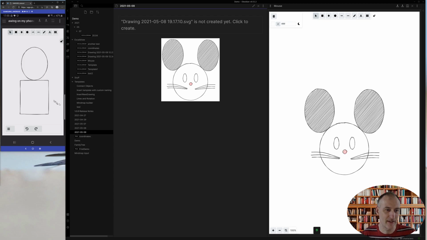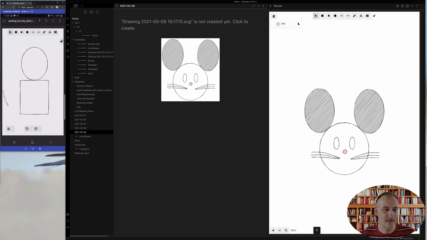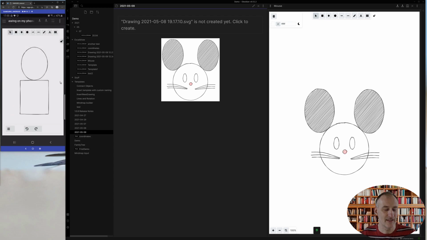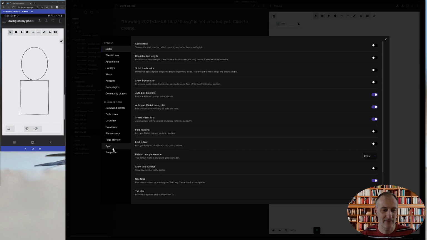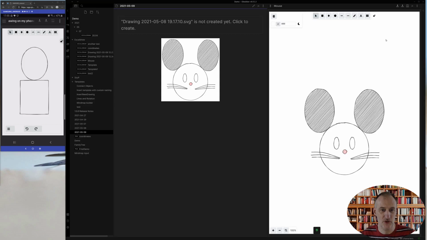So on the left hand side, I have my phone open, and in my phone I have Obsidian active, and here's my desktop with the same setup. On the phone I have a single drawing, and that's my only drawing. Here I have a couple of drawings, and on both machines I have Obsidian Sync enabled, so this only works if you have an Obsidian Sync subscription.